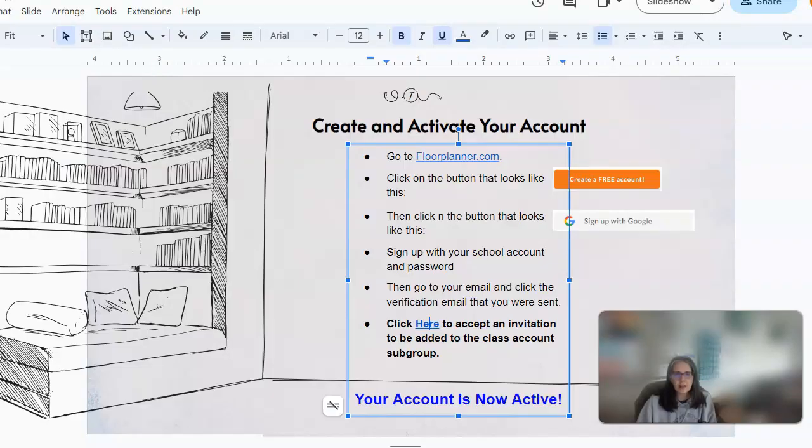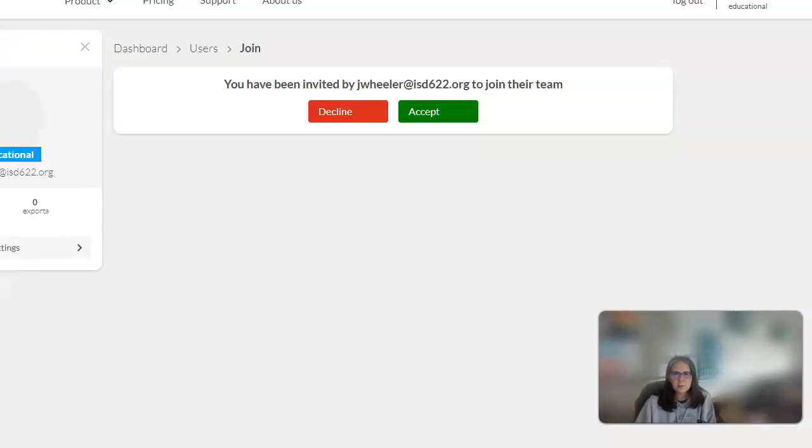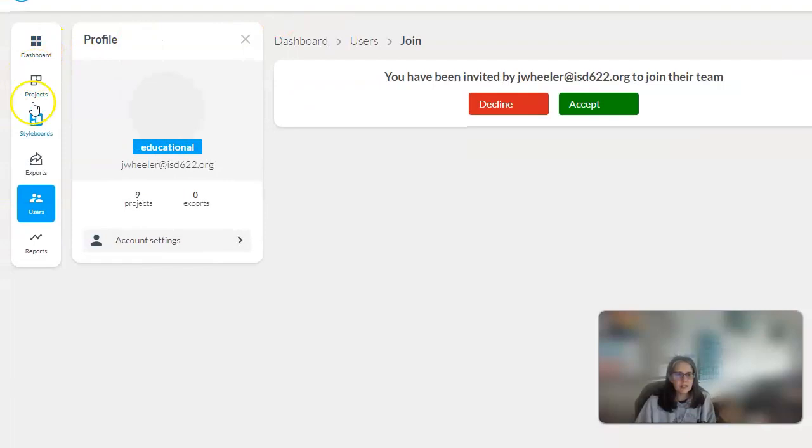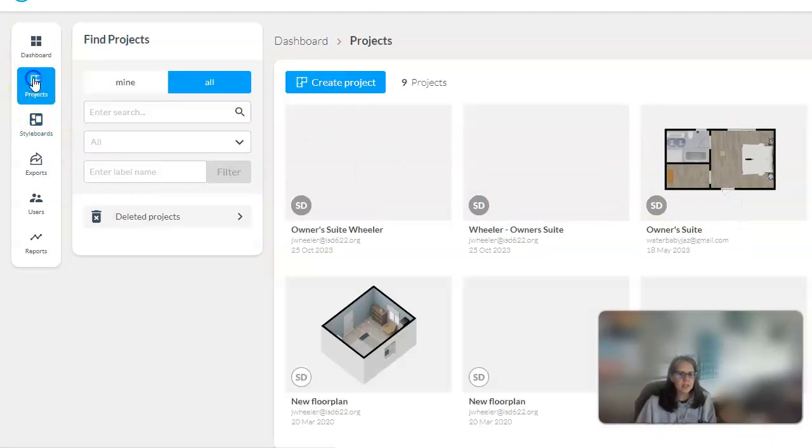The next step, I have instructions on the next slide going over how to get to the right place to actually create a floor plan. So you're first going to go to projects. Mine shows a little differently, but normally you might be on the dashboard. What you want to be on is projects, and this just shows some of the other projects I've done. You're going to click on projects right here.